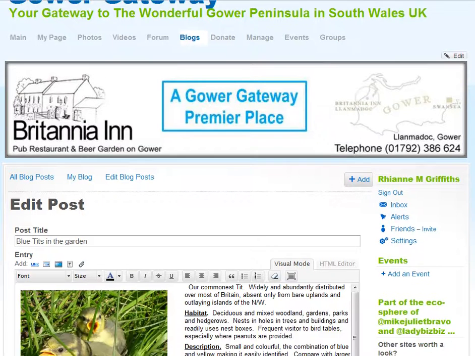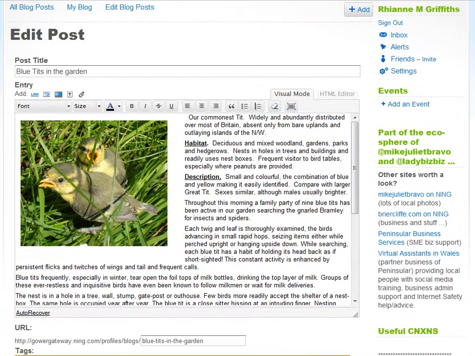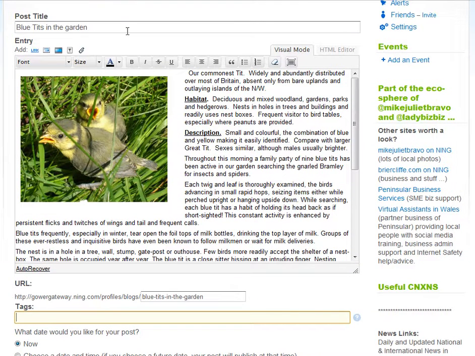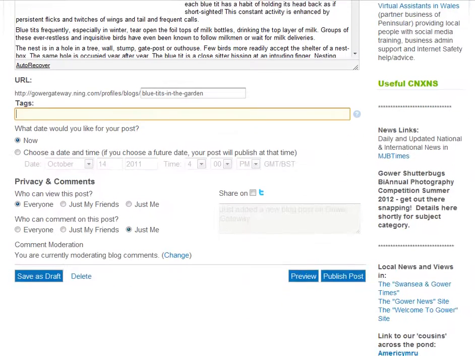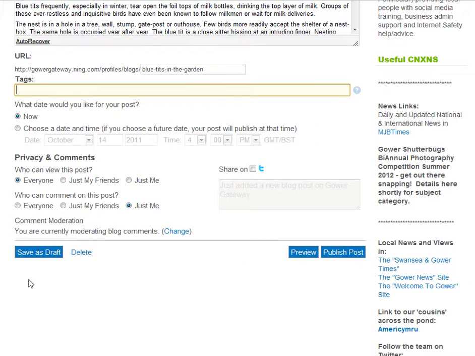I'll scroll down so you can see the one that I was featuring, Blue Tits in the Garden, which is a demonstration item. Let's look at how we actually publish this now. You'd have to scroll down to this section at the bottom of the page.